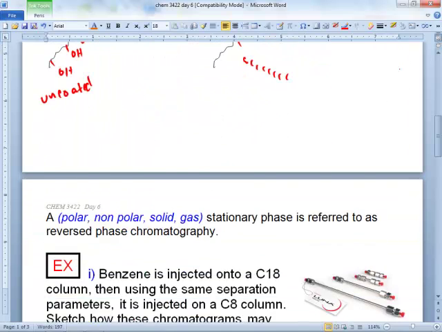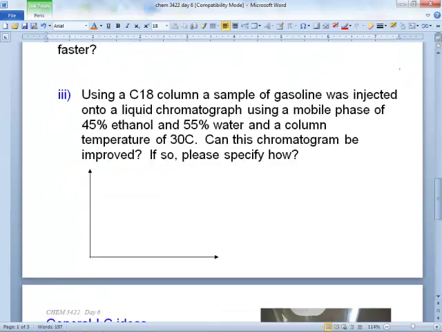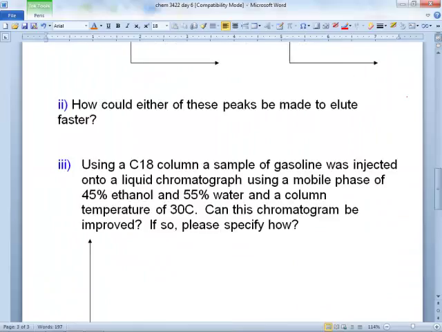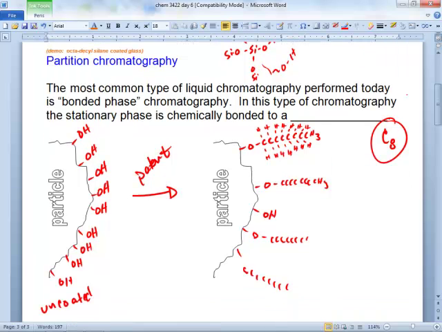Where are we? Oh, I don't have the question there. I'm going to have to add it. Okay. So the goal is to get pretty peaks, right? If you have a chromatogram, what are the axes?